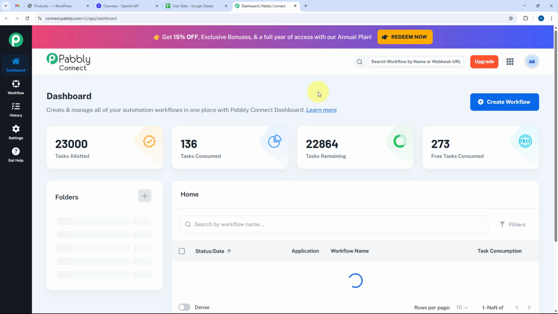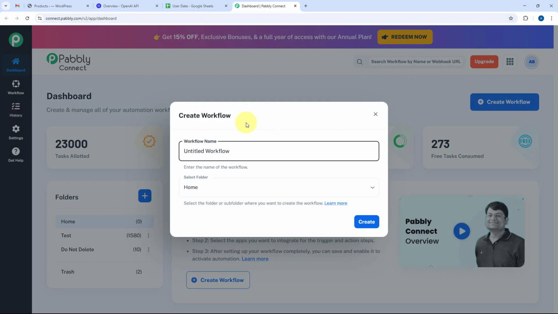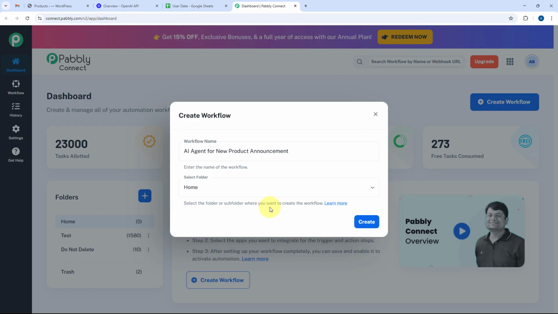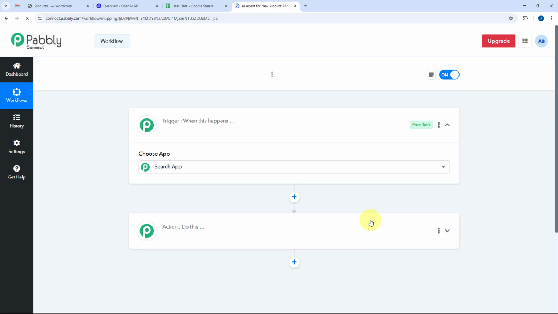After coming to Pabbly Connect's dashboard, we have to create a workflow for our AI agent. For that, just click on this create workflow button and give this workflow a name. Let's say I'll name it AI agent for new product announcement. You can basically give any other name as per your choice. Then just select the folder of your Pabbly account in which you want to set up this workflow and click on create.